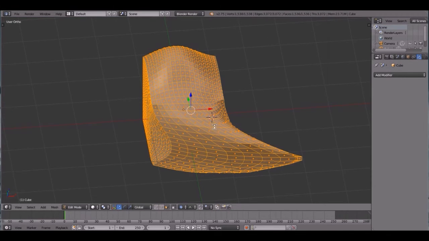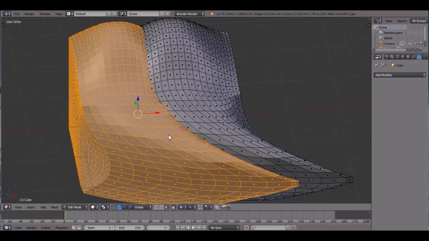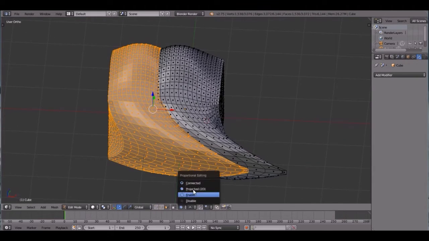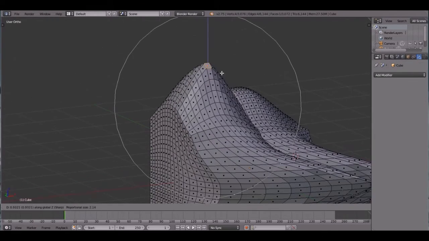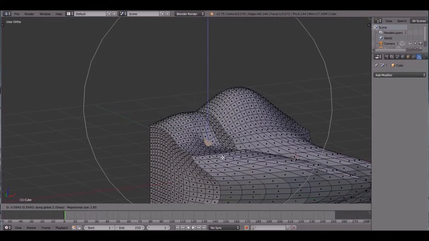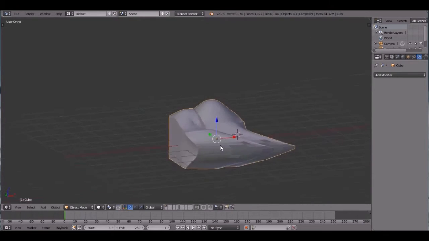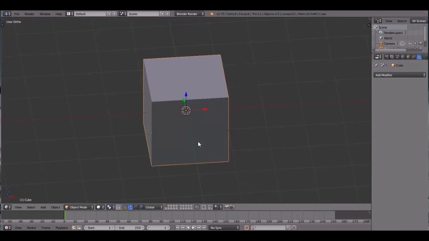Next, if you press Shift D on a mesh and it's a separate thing, and you change it to connected, it will only move what is connected to that mesh. See, the other one's not connected, so it's not moving. It'll just move the one that's connected.